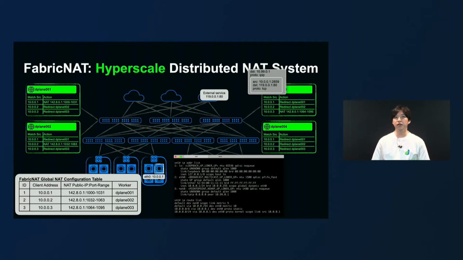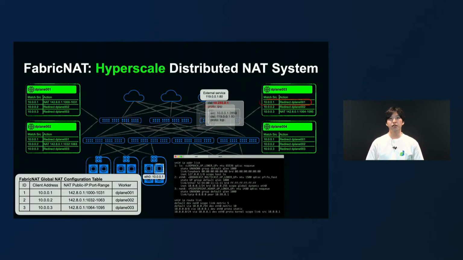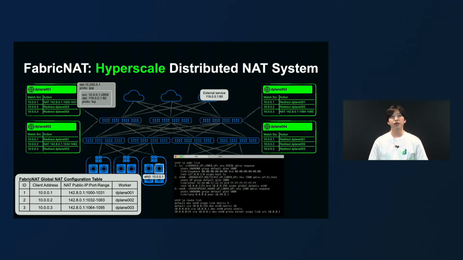In this case, D plane 3 receives this packet. Then D plane 3 decapsulates the IP packet and applies the raw packet to its PBR table. So based on the table, D plane 3 redirects the packet to D plane 1. To do so, the packet is encapsulated in another IP packet again, and it will be forwarded to D plane 1. Once the packet arrives on D plane 1, it will be decapsulated.